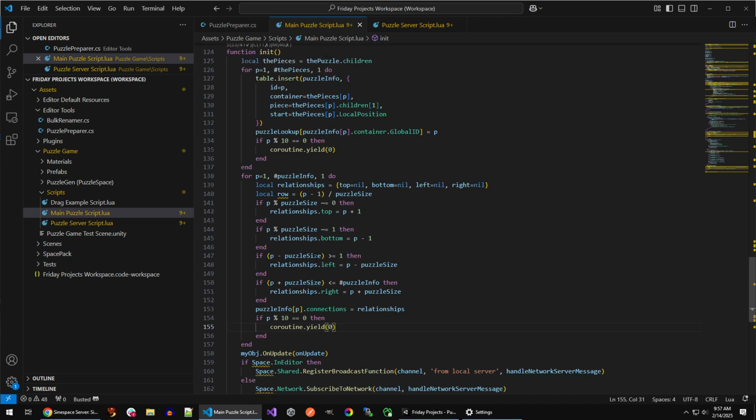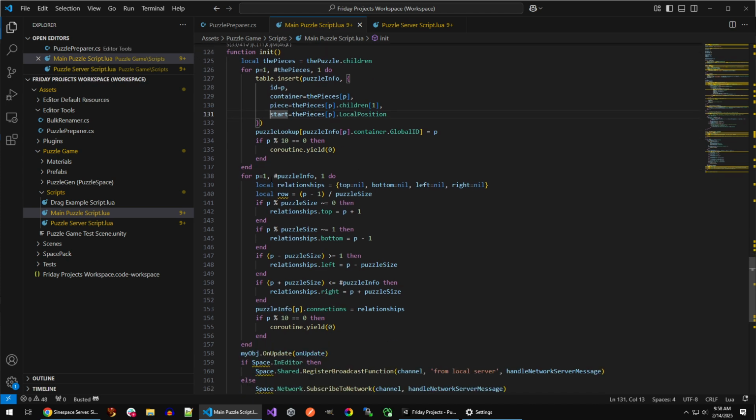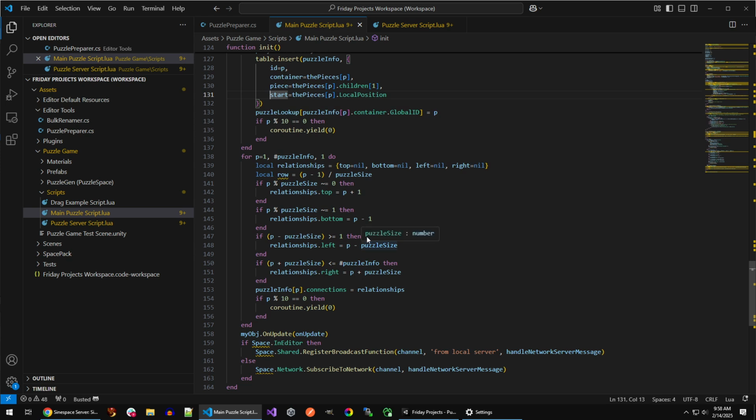So on startup, we look at every piece, and we catalog every piece in our puzzle info table. We have what's your ID, what's your container, where did you start, that sort of thing. And then we are building a relationship of who do we belong to? Now, this is a good start. It tells us whether we should connect to people on any one side, and it also tells us the index of that connection.